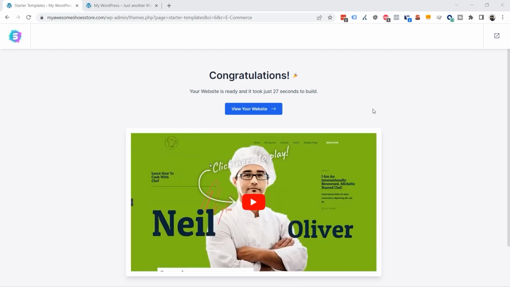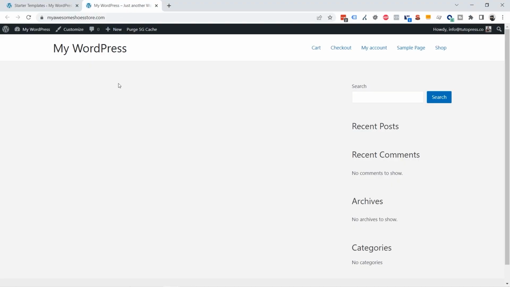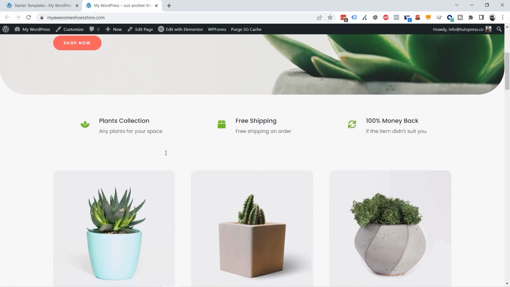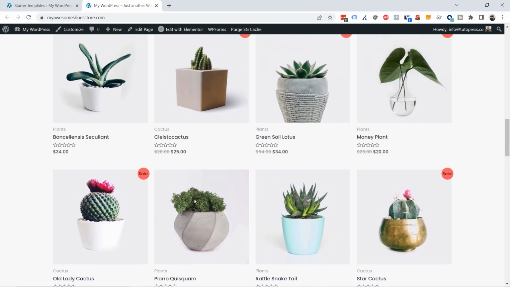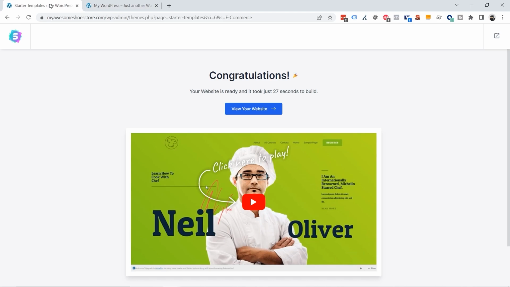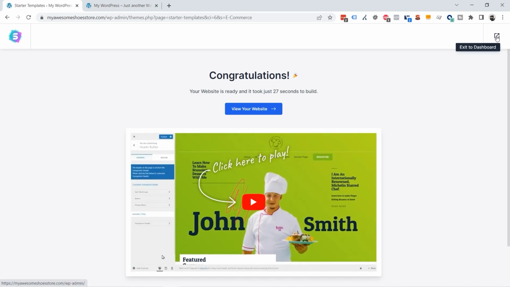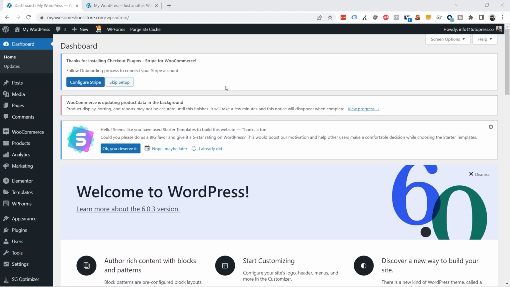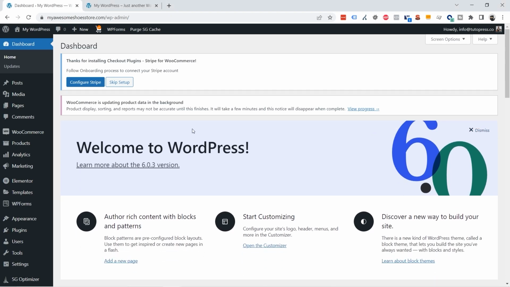Our website is done. So now if you go back to your website, the front end and the other tab, and you refresh your website, you are going to see a fully functional website now, an e-commerce that we are going to use as a starter template. So now let's go back to the administration and click on this icon to exit to the dashboard. You might see a lot of messages, so you can close all of them here and skip setup.